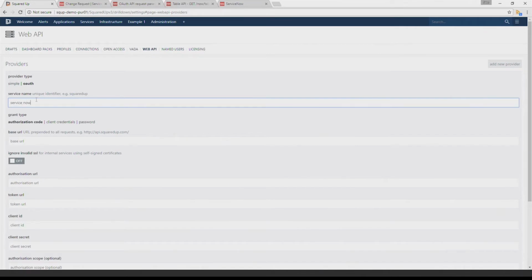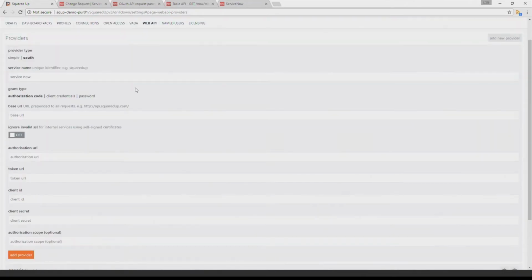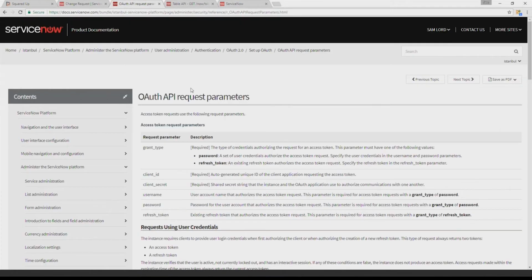There's a lot more fields now. So you've changed the provider type over to OAuth. Yep. I've given it a name, ServiceNow, and the grant type will be password for this. You might be wondering, how do we know it's password?